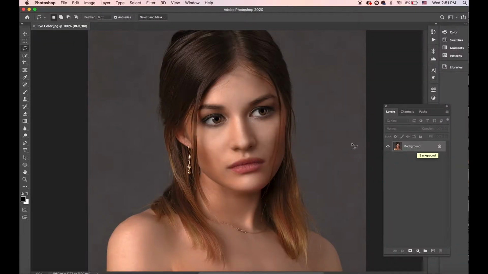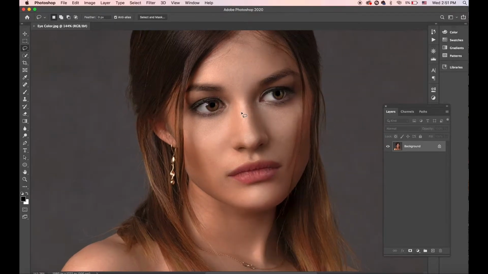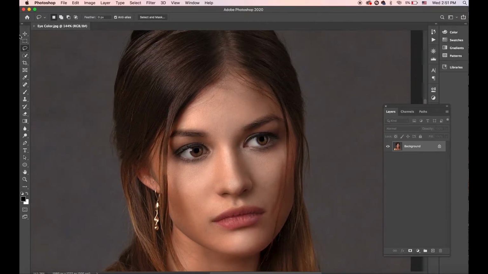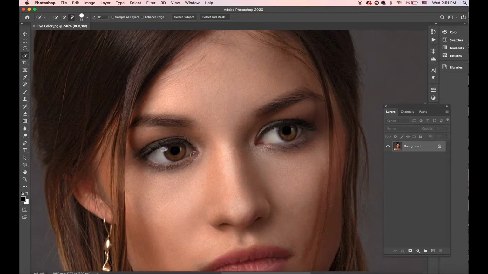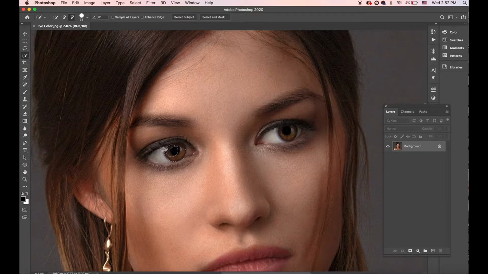The first thing I'm going to do is just zoom in to the eyes and use a selection tool. I'm going to use the quick select tool and just zoom in a little more and click on the eye part that you want to change the color. So right now it's brown. And just keep adding to your selection until you get the entire part and remove anything that's not what we want to change.